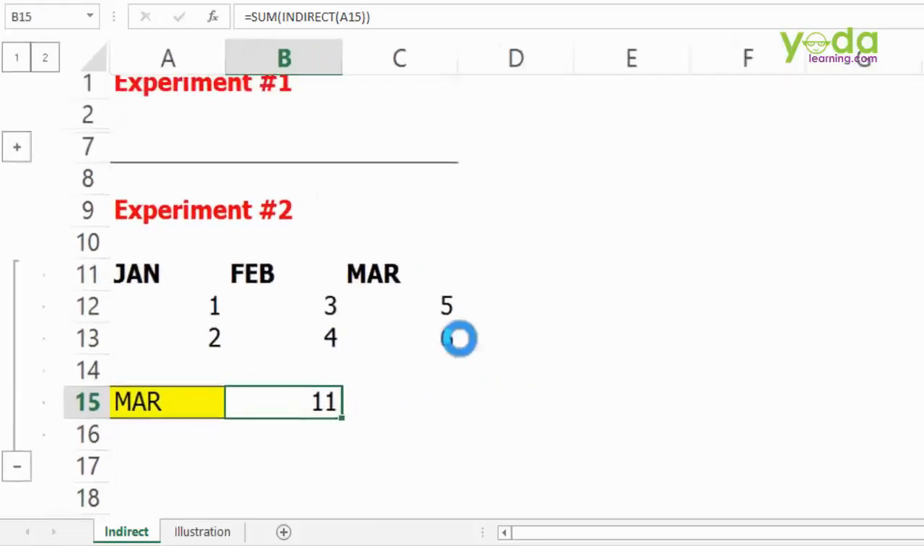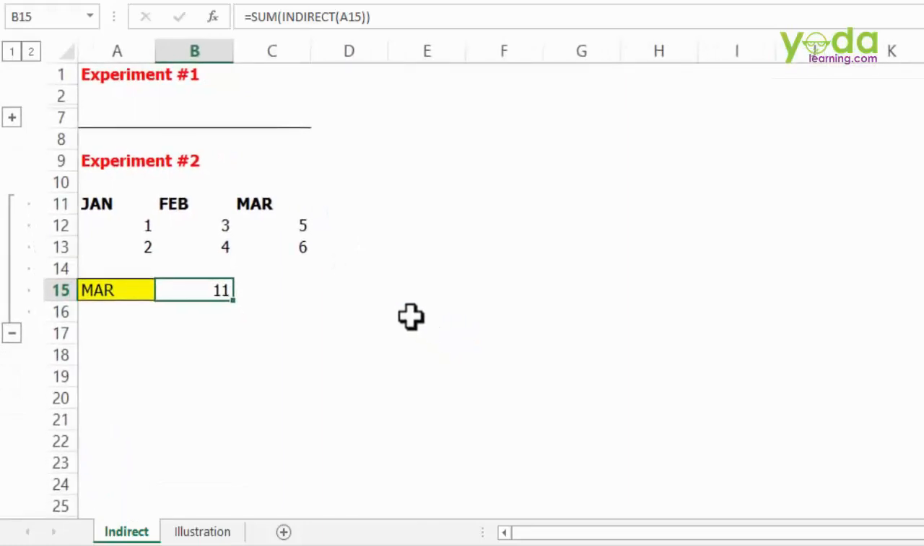Now you might tell me, look, if there are 9 more months of data, do I need to name these two cells respectively for all the remaining 9 months? No. Let's see fast how this can be done.